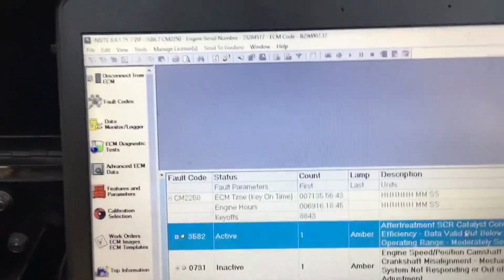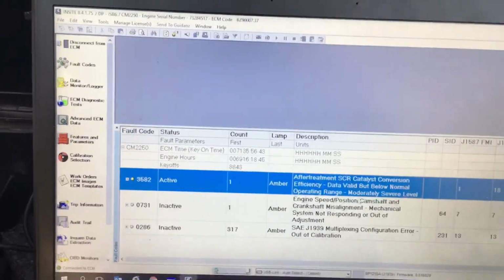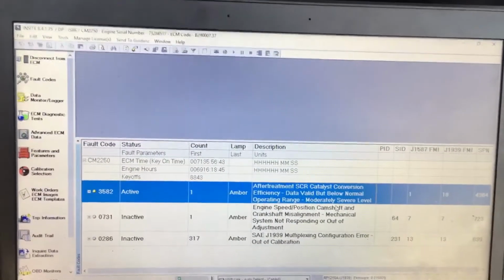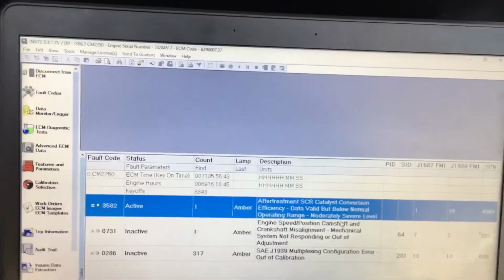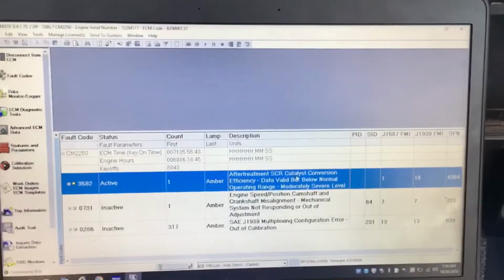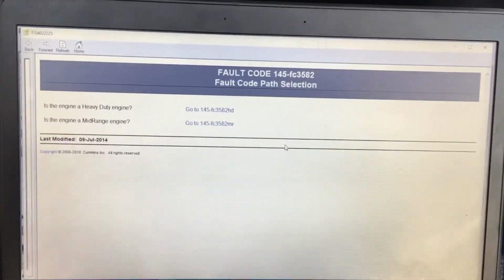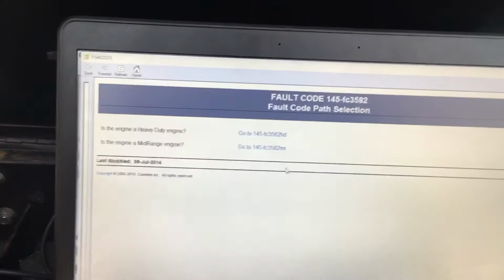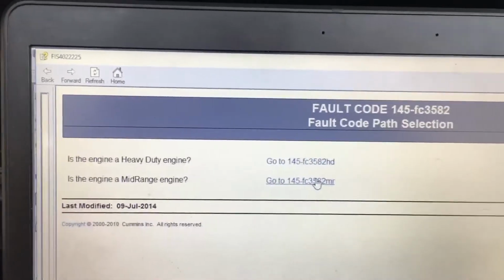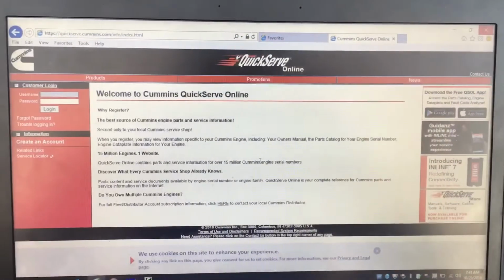What that's telling us is that our after treatment system is not converting NOx the way it ought to be. So either the SCR is failing, or you've got a problem with sensors, or DEF, something along those lines. So we're going to troubleshoot that next. What you do is double click on this fault, and it'll open up this fault screen, and it's asking, is this a heavy duty engine or is this a mid-range engine? This one is a mid-range, and the page cannot be displayed. So I'm going to show you what to do with that.